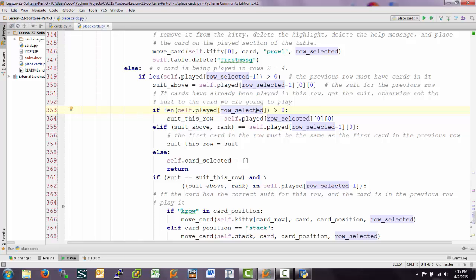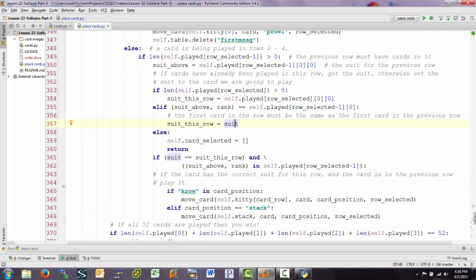And I'm looking at two different cases. If there's already cards in that row, then that's this case right here. There's already cards in that row that's been selected, so the length of that list is positive. Then the suit of this row is the same thing we've been doing before: first card in that row, first item in that tuple. If there are not any cards already in that row, then I'm just going to set the suit of this row to the suit of the card that I'm playing. That's going to be the new suit for this row. There is one more check we have to do to make sure we can play that card, but we're going to do that down below.